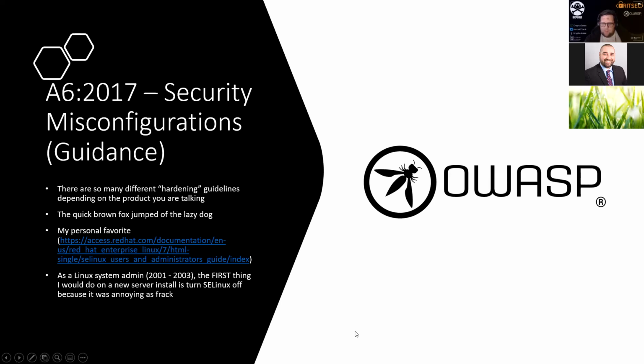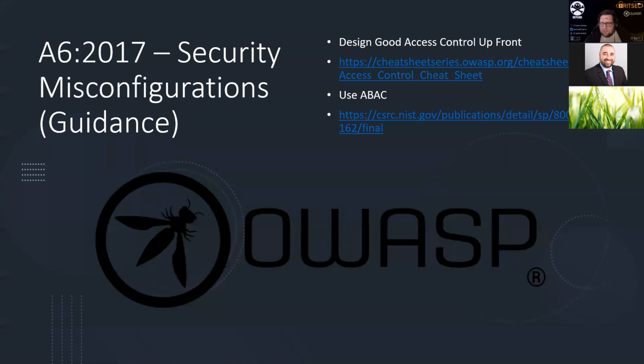But anyway, you should probably have a guide for every product you have and go through them during your annual audit, or whatever schedule you set for your security stuff. And for the security, you really want to design it up front. The access control cheat sheet is one of these documents on the cheat sheet site. And then obviously NIST has their own ABAC documentation.